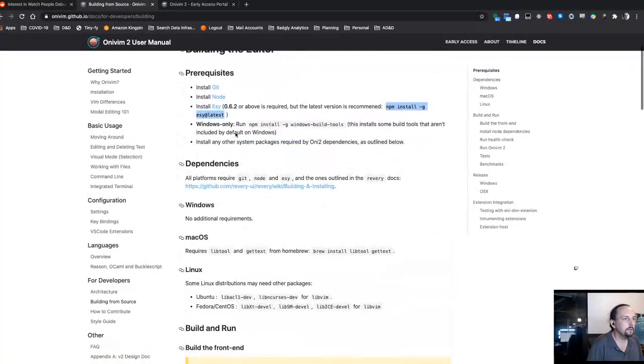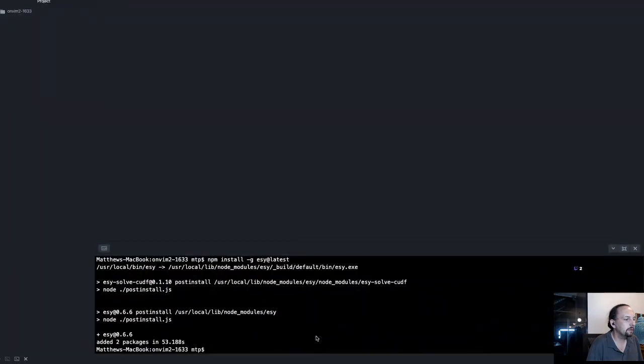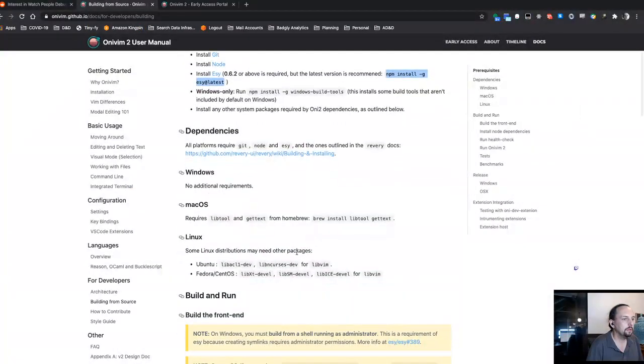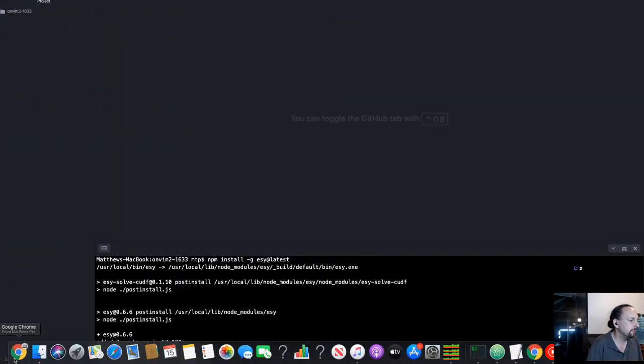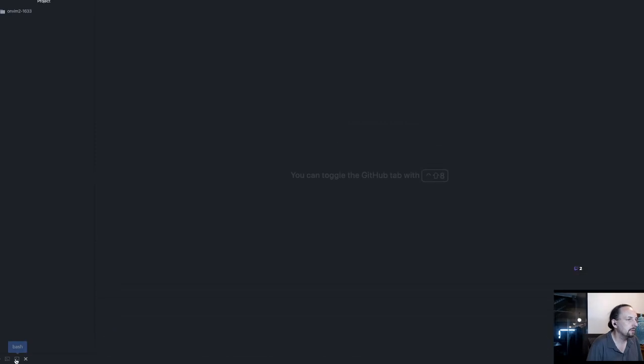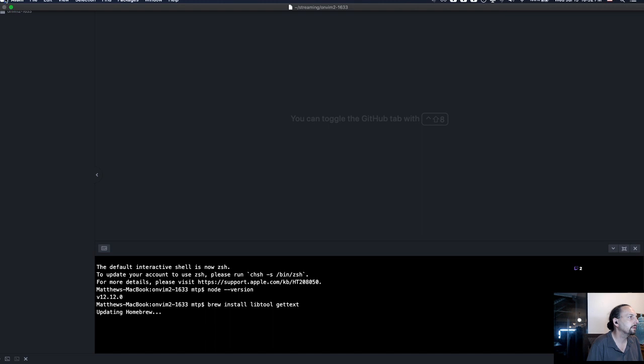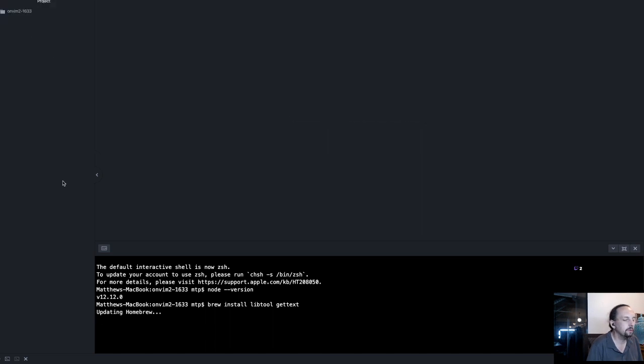So dependencies. Okay, got EC installed. Libtool get text, which was in the other window. Okay, so it's updating. So let me just go and turn off the hot corners, please. Move it to the other corner.